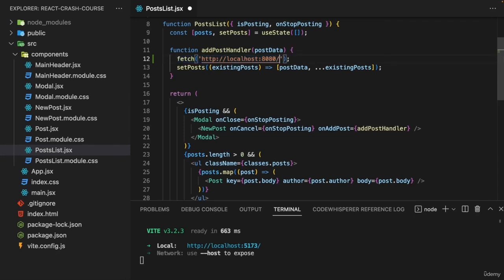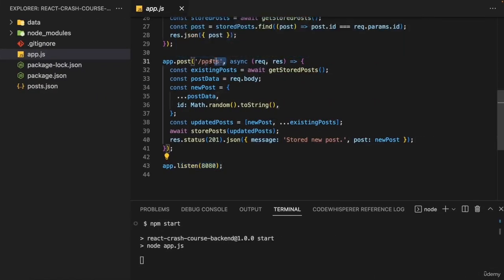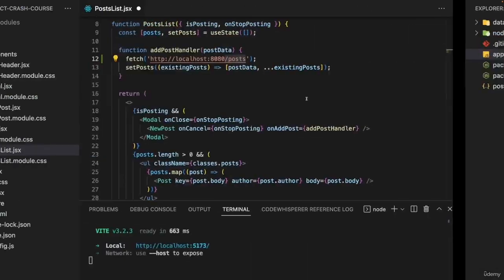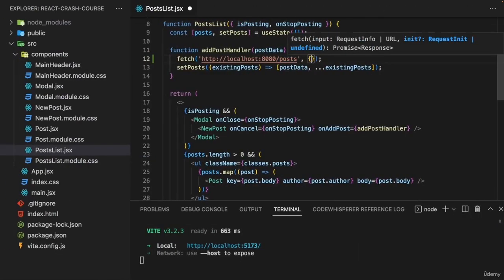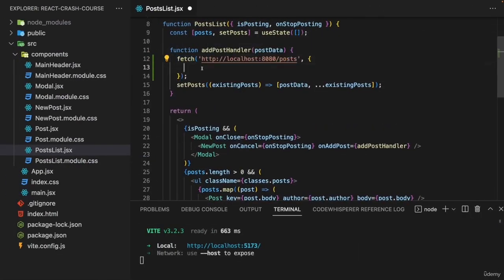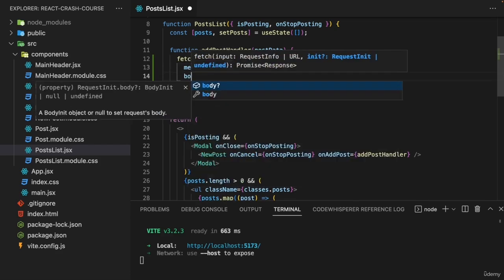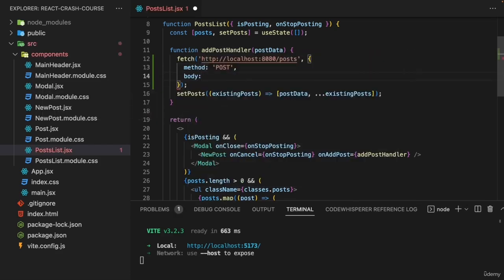And then there specifically, we want to target the /posts path here, because as I just mentioned, it's this /posts path here where we expect a post request if we want to store a new post in this file. Therefore, we also have to configure this request, because by default fetch sends a GET request, and we can now pass an object as a second argument to fetch to set the method to post, to turn this into a post request, and to then also add a body, so the data that should be attached to this outgoing request.